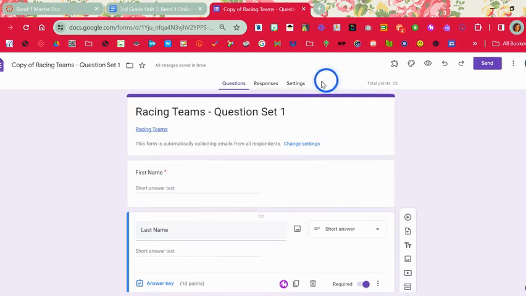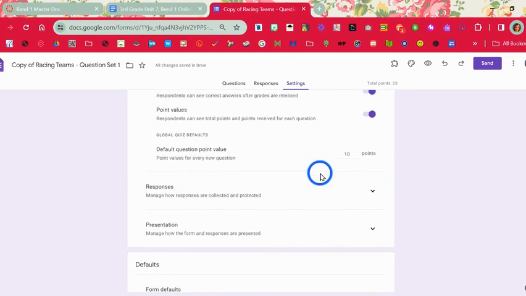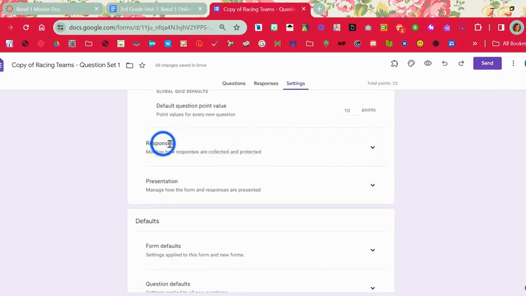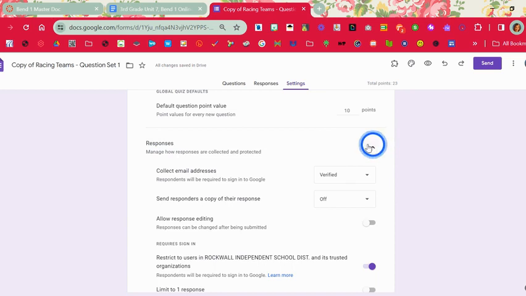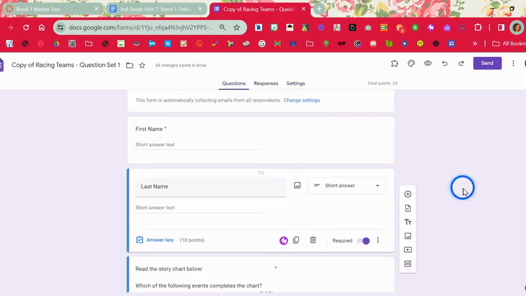Then additionally, you're going to go into your settings on that form, and we're going to scroll down and make sure that we're looking at the responses section. So we want to have it collect email addresses. If this is not enabled, you're going to want to go ahead and click on verified, and this will force your students to have to be signed into their Google account, and it will automatically collect their email address upon submitting their answers. So then that way you have kind of in both places, you have their name and it will collect their email address together.